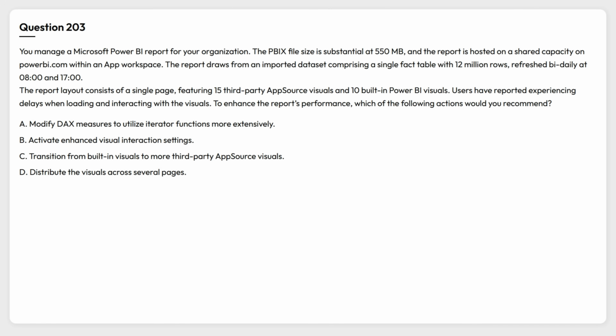Question number 203. You manage a Microsoft Power BI report for your organization. The PBIX file size is substantial at 550 MB, and the report is hosted on a shared capacity on powerbi.com within an app workspace. The report draws from an imported dataset comprising a single fact table with 12 million rows, refreshed daily at 8 and 5.